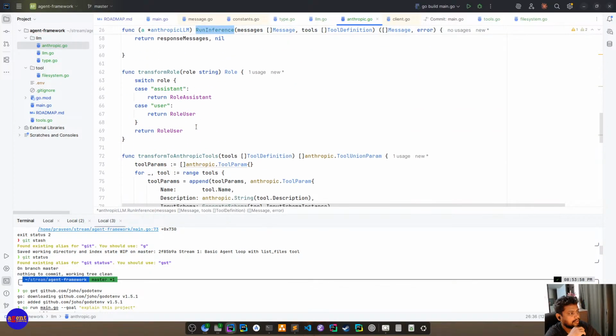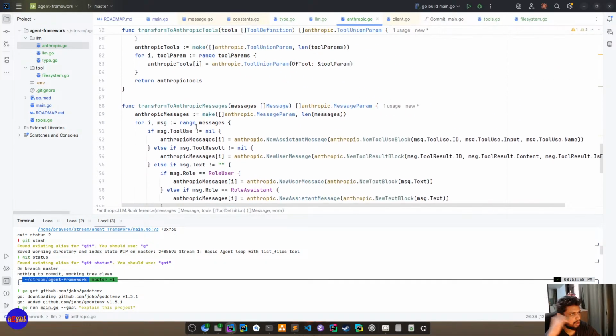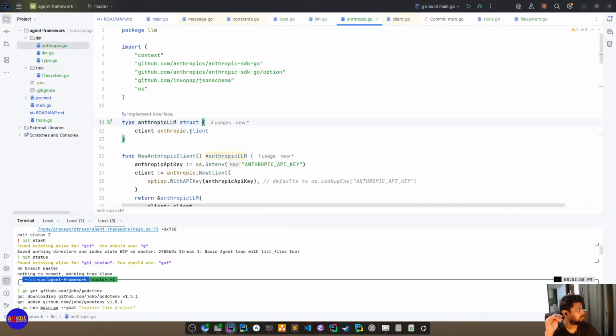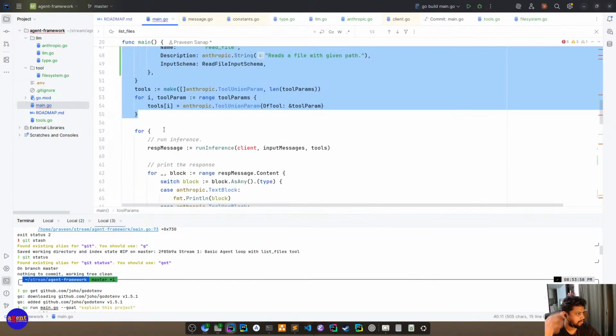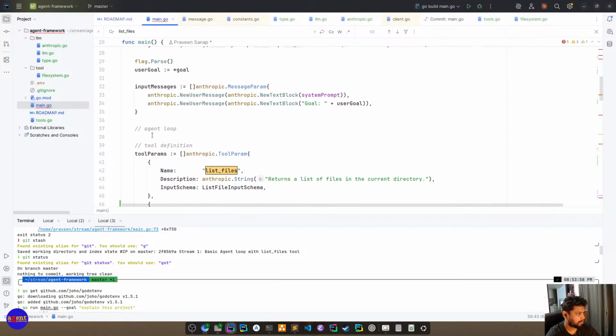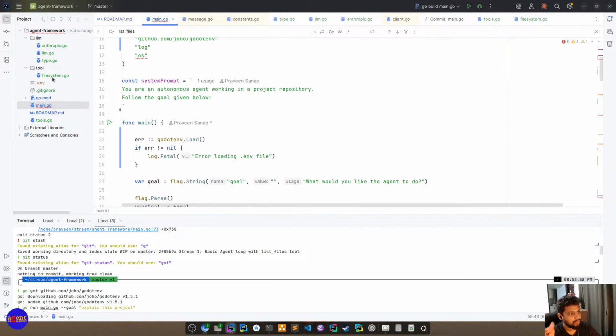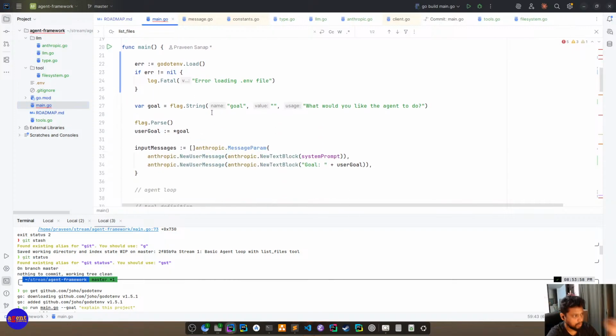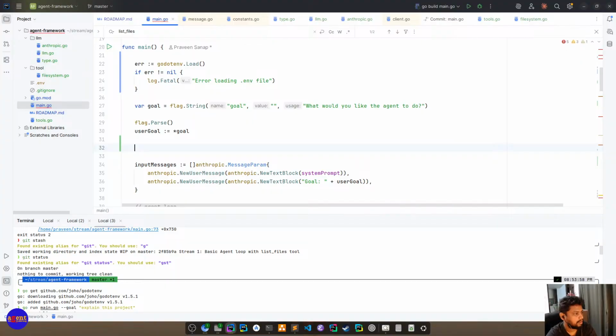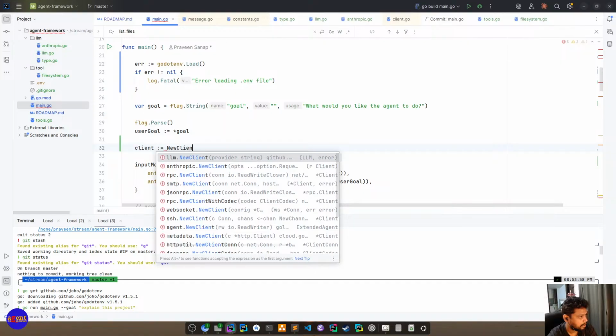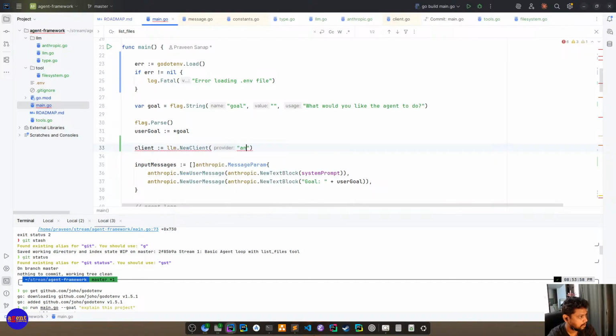Completed the inference part as well. Let's hook it up and let's see if it's working, and then I can call it a day. Okay, so this is all until user call is defined. Then you will create a client saying new client, LLM client provider is Anthropic.